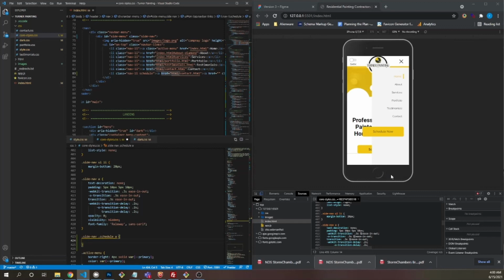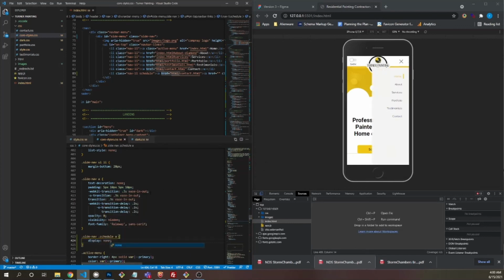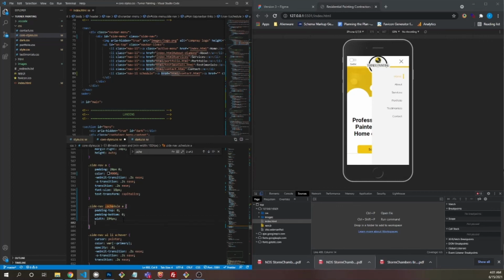I don't know if I want to keep it or not. I'm wondering, because we have a schedule now. We have it here. Why have it here? So the simplest solution is to remove it. And then on desktop, let's just actually find that. There you go. Yeah, so just to bring it back on desktop, we have to display block.